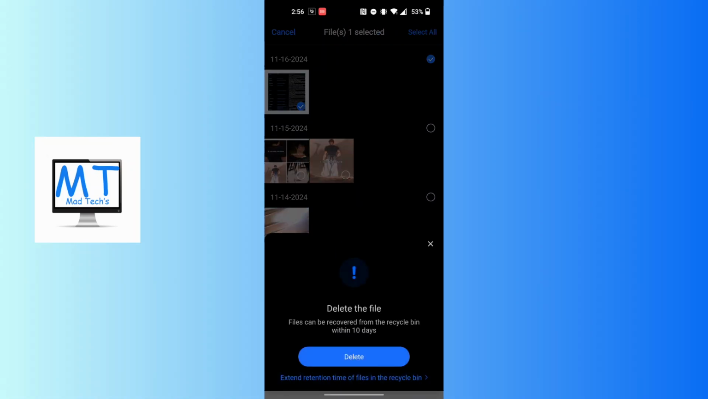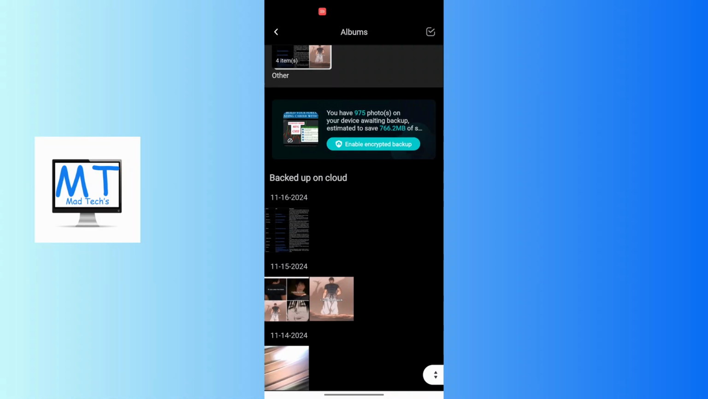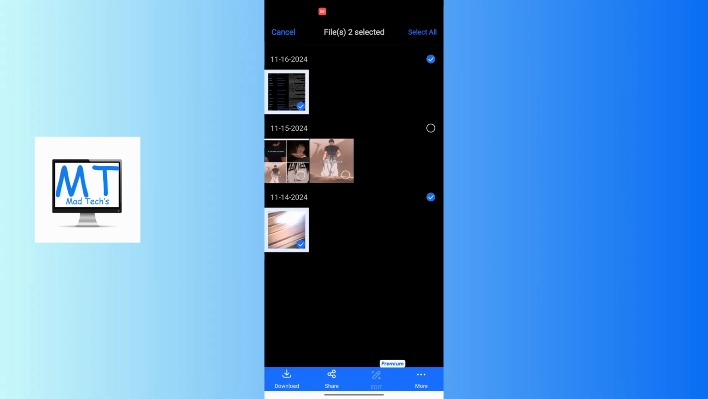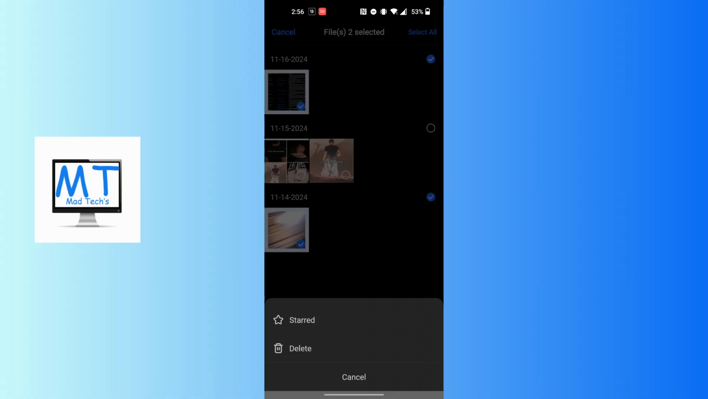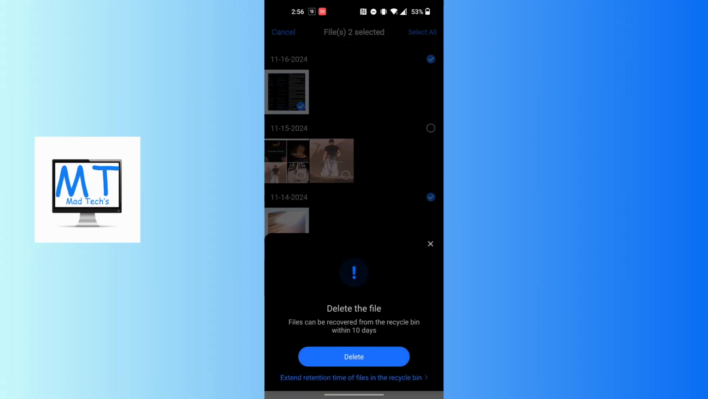So let's do that again. Let's go back and let's select some photos which you want to delete, and let's tap on two photos, and let's tap on the more button at the bottom right corner of the screen and tap on delete. And when this panel appears, tap on the delete button over here again, and after that those photos will be sent to your recycle bin, whereas after 10 days they will be permanently deleted. And that being said, guys, tap on delete and the photos will be deleted from your Terabox app.